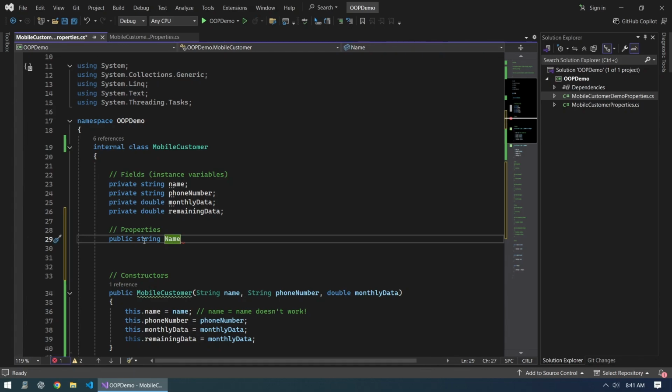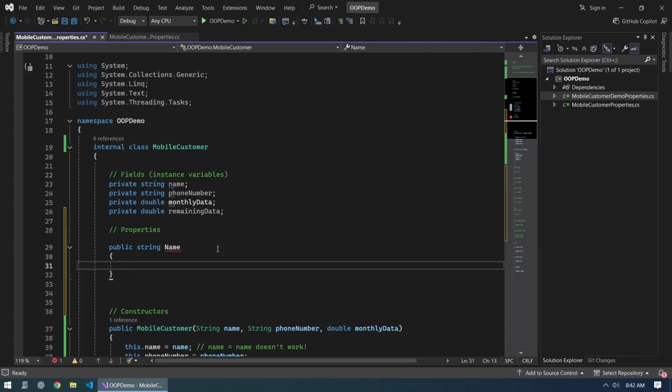I'm going to use what we would call Pascal case for these properties, largely to distinguish it from the field name. The convention in C# is that a field gets a lowercase letter at the start, and a property, like a method, gets a capital letter. And out of habit, I put a semicolon at the end of this, but for a property, we have to have the ability to have blocks of code. So this is actually going to need to have some curly braces here to give me a code block.